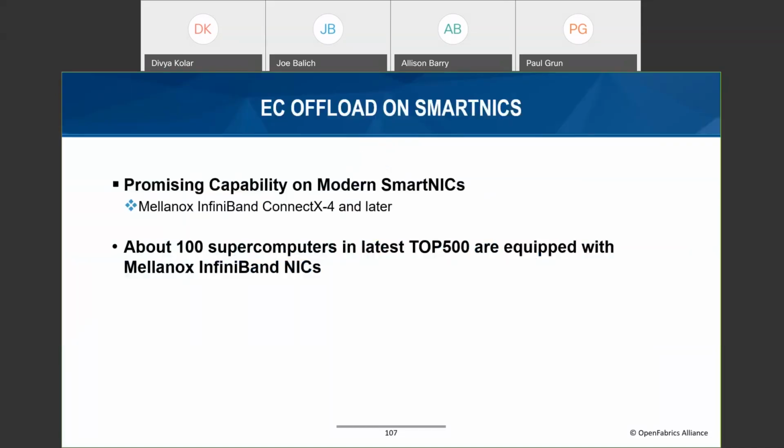Through our exploration, we found that we currently have promising capabilities on modern SmartNICs, especially Mellanox InfiniBand ConnectX-4 or later, like 5, 6. Because many Top500 clusters are using InfiniBand NICs or RoCE, those kinds of NICs. So these are becoming very good platforms to utilize and to improve the performance of EC operations for distributed storage systems. With SmartNICs, we can potentially offload both the computation and communication onto the device. The EC offload feature is available and will be available in many advanced SmartNICs in the future.